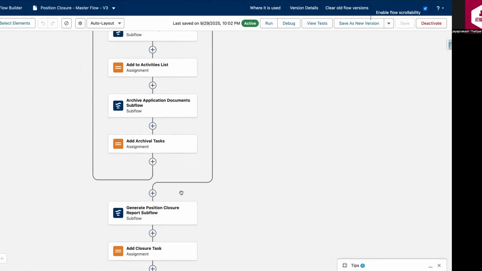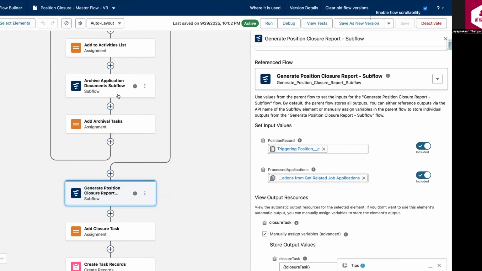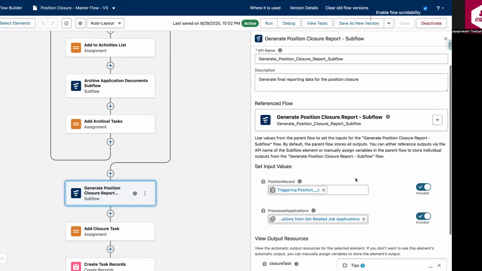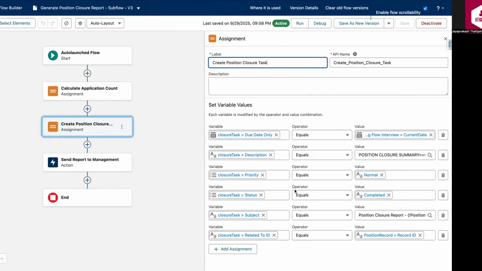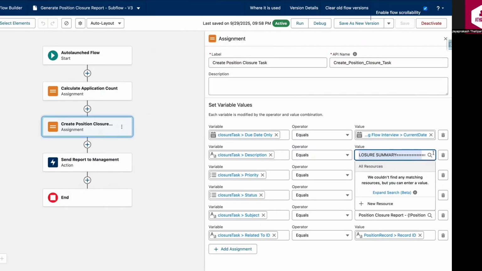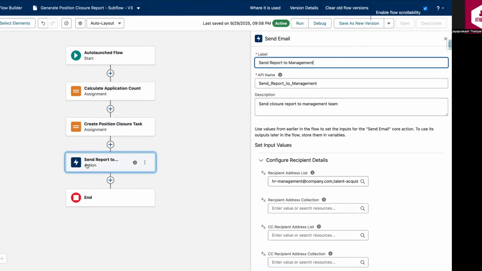After coming out of the loop, I'm also doing an update. I'm calling one more subflow to generate the position closure report. This will take the position record and the processed applications, the job application list, as two inputs, and it will return one task as an output. So let us see this flow. This will do an application count. The processed applications, whatever were passed, I'm counting using the count formula, and I'm creating a closure task. I'm creating a task saying that the position is closed, with a summary of the position and everything. Once I have closed it, I'm sending this report to the management.